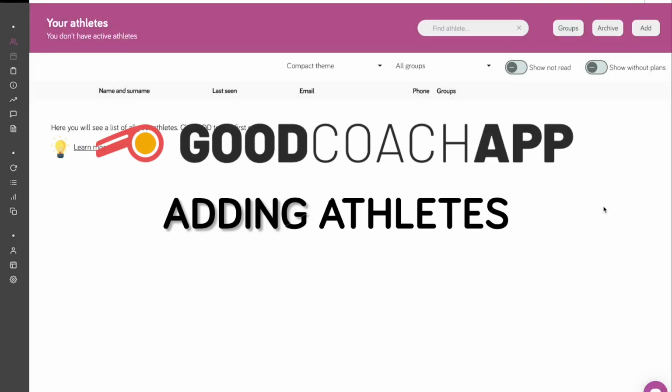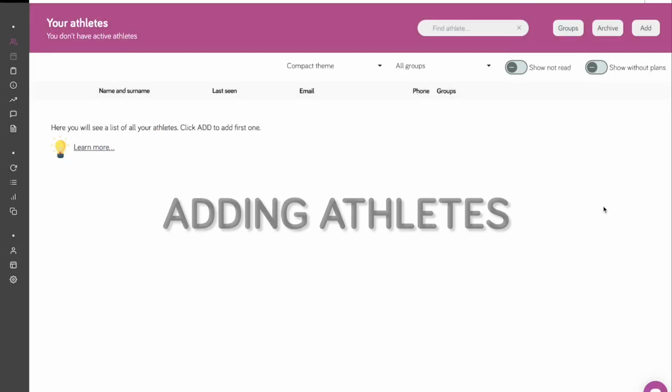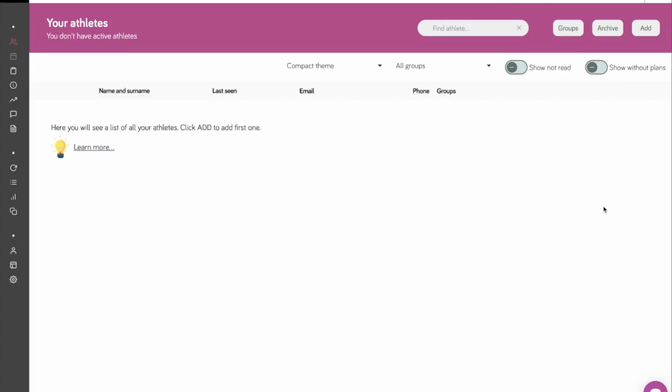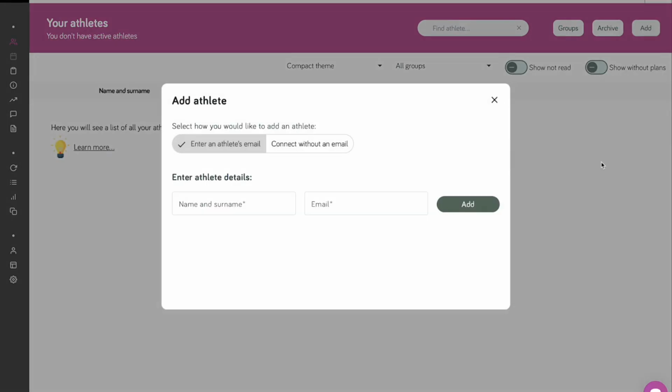The first step when you start working in the Good Coach app is to invite new athletes. Let's see how easy it is and how quickly you can invite new athletes to the app. In the app, click the Add button to open a box where you can enter new athletes' details.